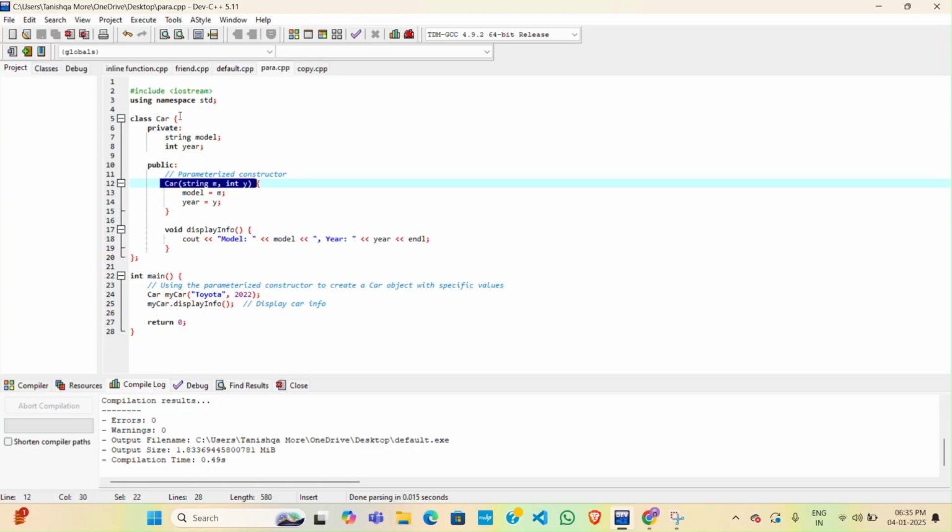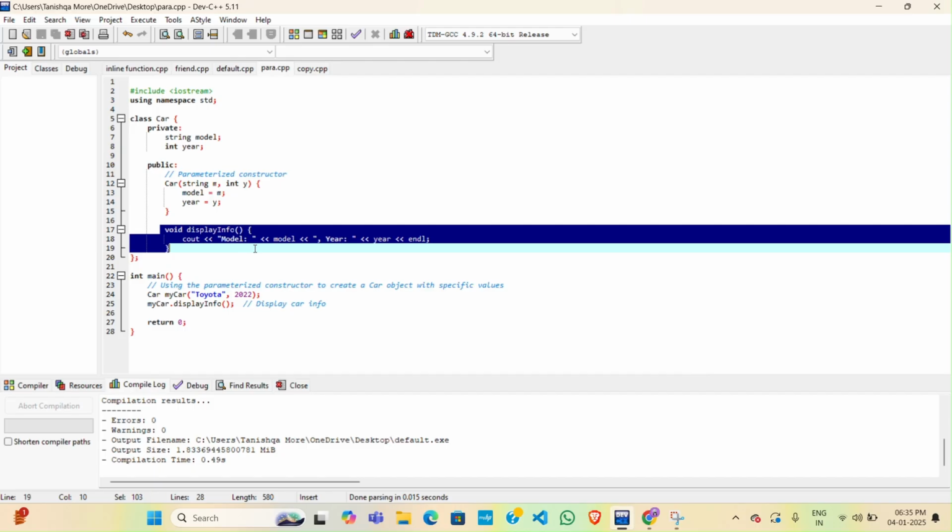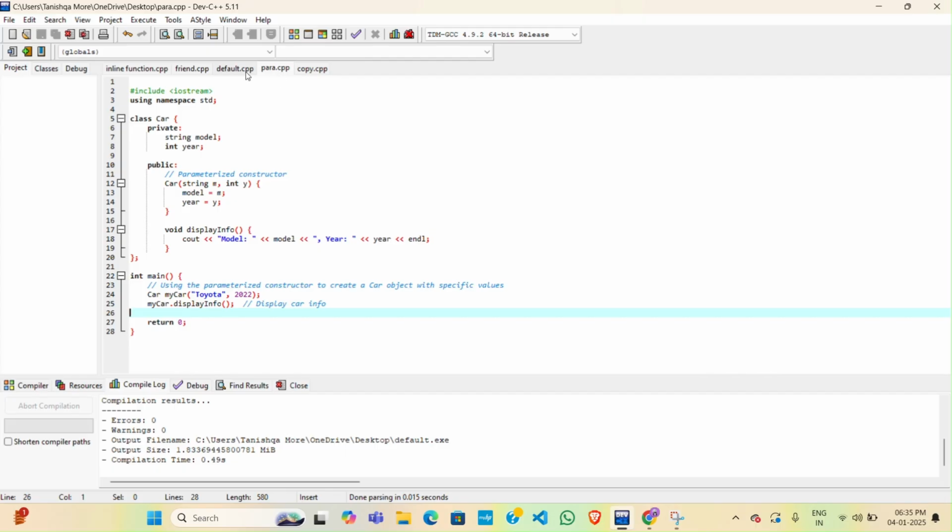It is the same code. Class Car, private: string model, int year, public: parameterized constructor. That is because we have used the arguments, that is string m and int y, in it. Model is equal to m, year is equal to y. Void display, cout model, model, year, year. Int main, Car myCar. Now myCar is an object, and Toyota and 2022 are given as the model and the year. Now myCar.display is a function called to display this, return 0. Now let's run this program and see the output.